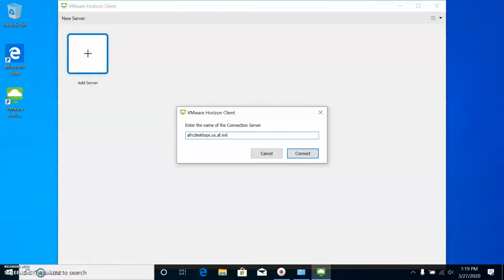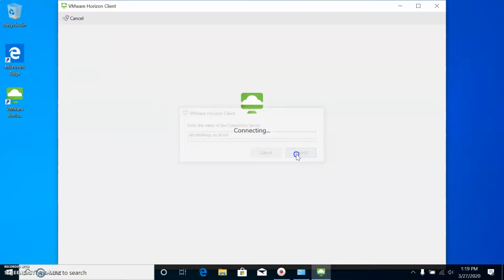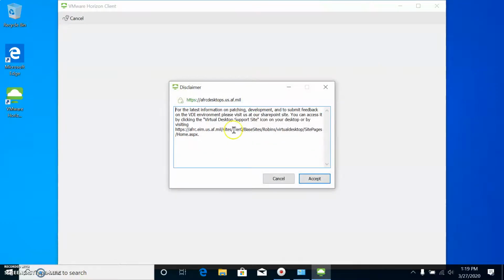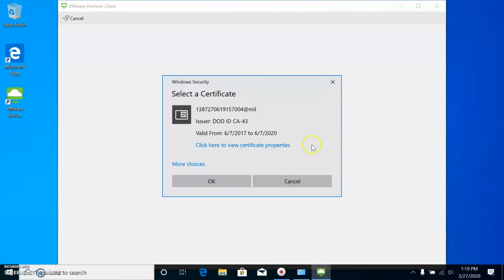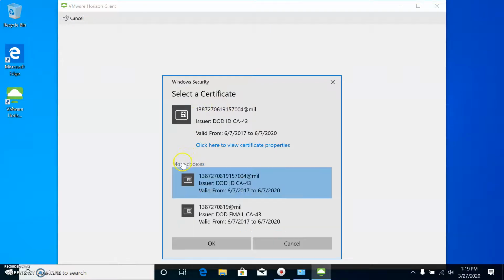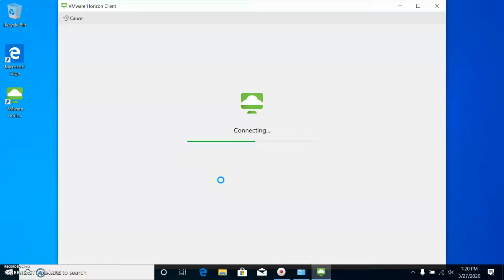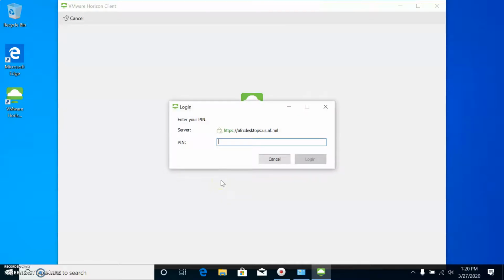afrcdesktops.us.af.mil, and then select connect, and it will connect to the server. You'll get this warning message, accept it. It will ask you what certificate you would like. You should select your PIV certificate, which is this one with a really long number at mil compared to the little number at mil. You do not want to select your email certificate. And then hit OK, and it should momentarily ask you for a PIN. Type in your PIN.